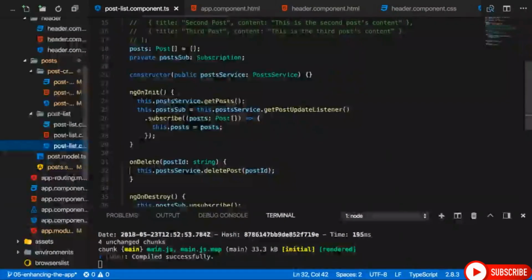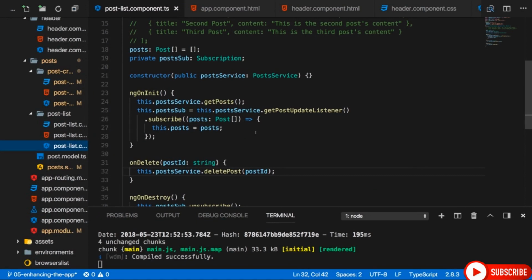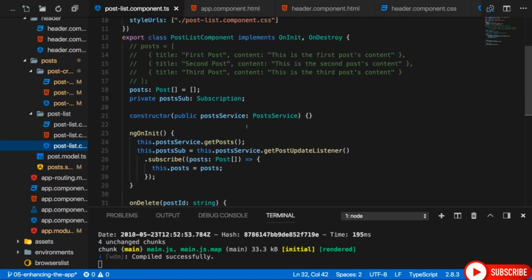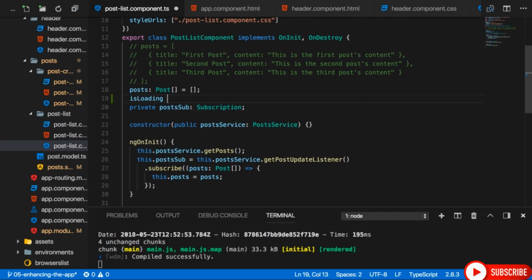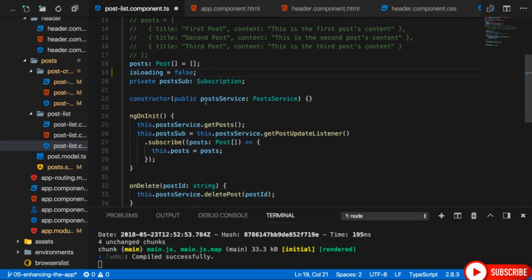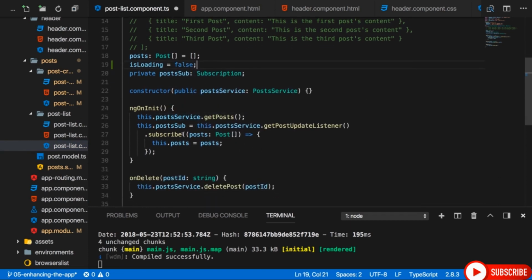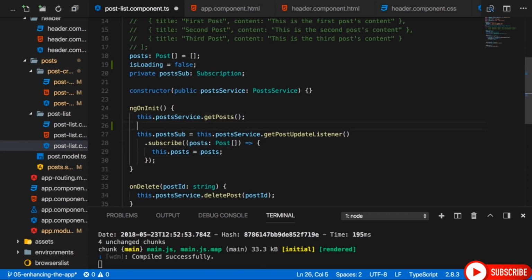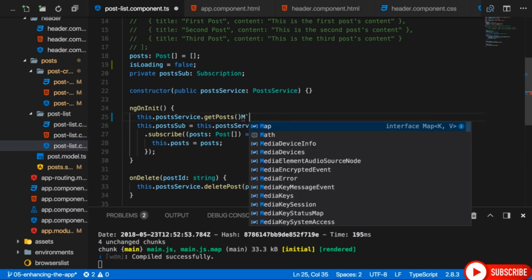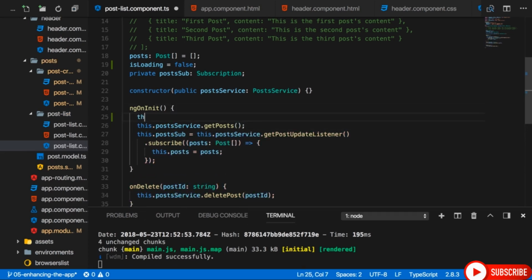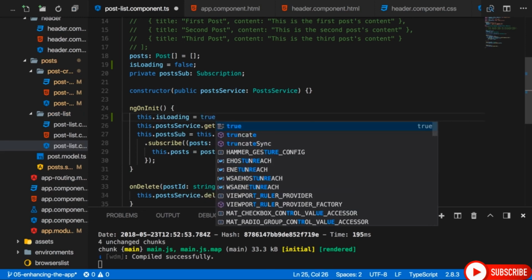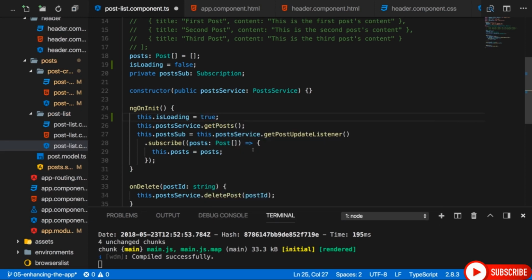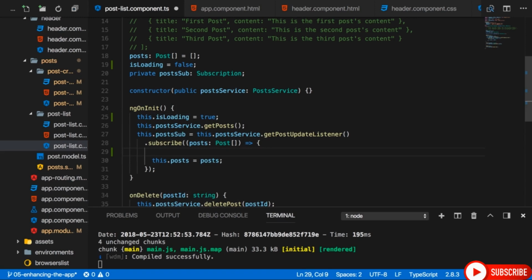But now, of course, we need that isLoading property here too. And how do we add this? Well, let's add isLoading and set it to false. And then in ngOnInit, we essentially want to set isLoading back to false, or first of all, we'll set it to true at the very beginning before we call getPosts. There we will set isLoading to true. But as soon as we get updated posts here, I'll set isLoading back to false, because then we definitely have posts and we're done.